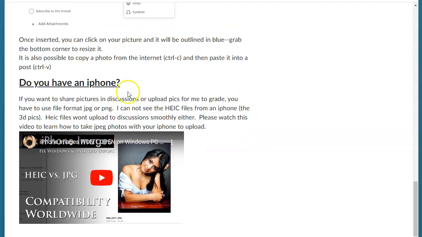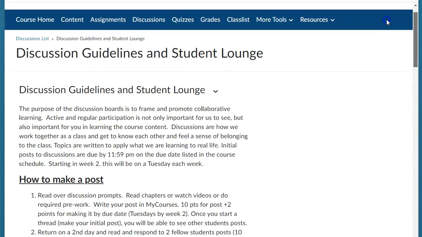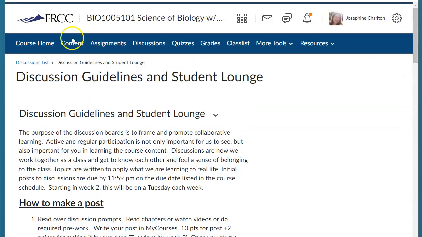If you have an iPhone and you're trying to connect pictures from your iPhone into this discussion, most iPhone pictures are this file called a HEIC file, H-E-I-C, and you cannot see those on D2L. So if you have an iPhone, watch this movie. It shows you how to change some settings on your iPhone so that you take pictures that are JPEGs instead of the iPhone file format. All right, so now that's our discussion guidelines.